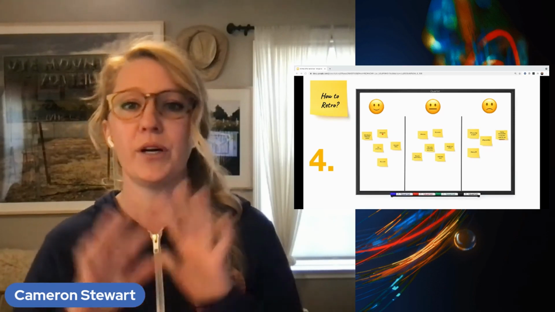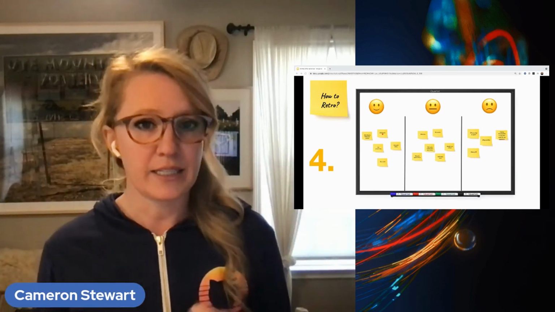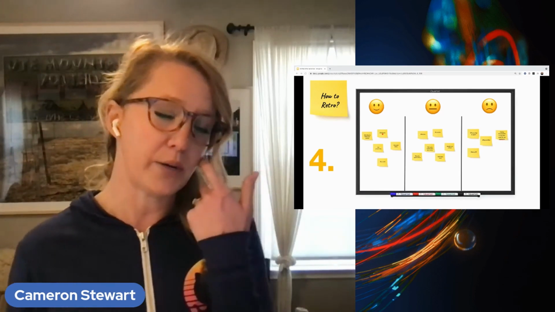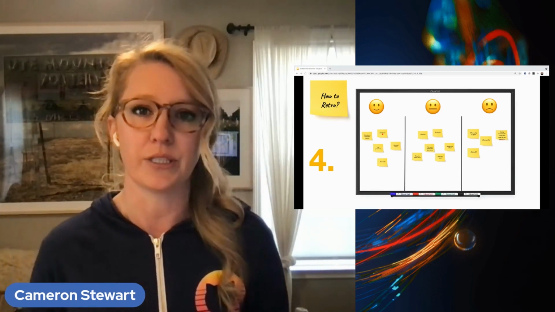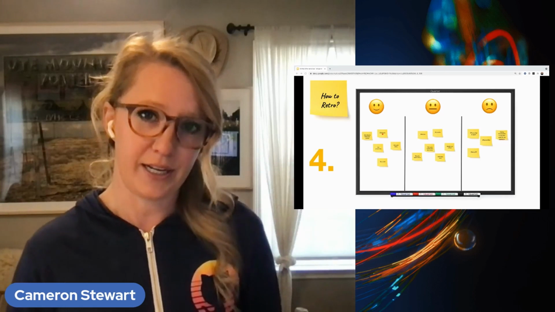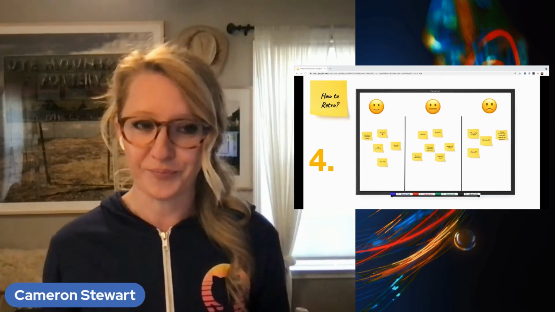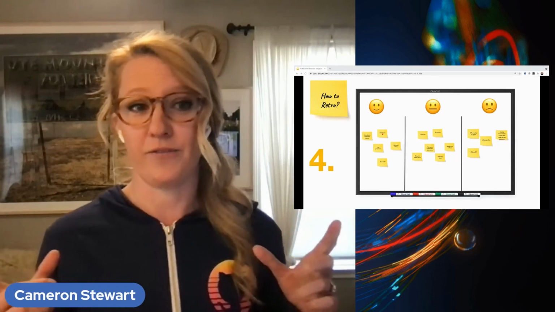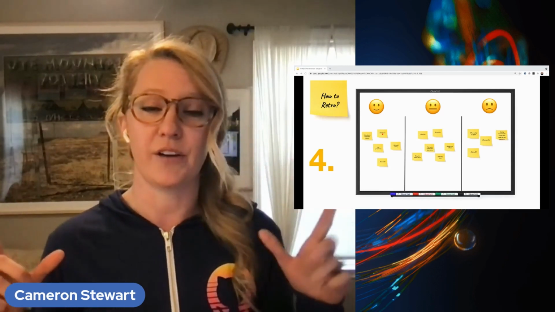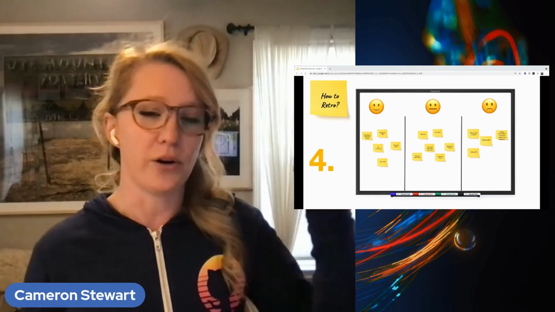So after stickies are up on the board, you discuss as a group. Like I said, it's important to really go through them one by one. We'll talk about that a little bit more in the do's and don'ts. Capture an ongoing list of running action items as you go. Also, it can be helpful to take a picture of the board and the stickies or the action items.